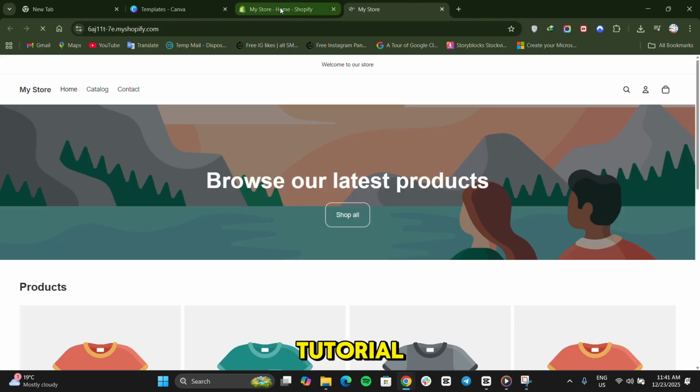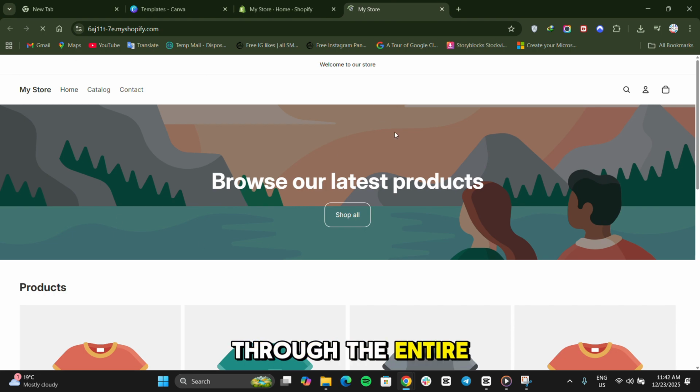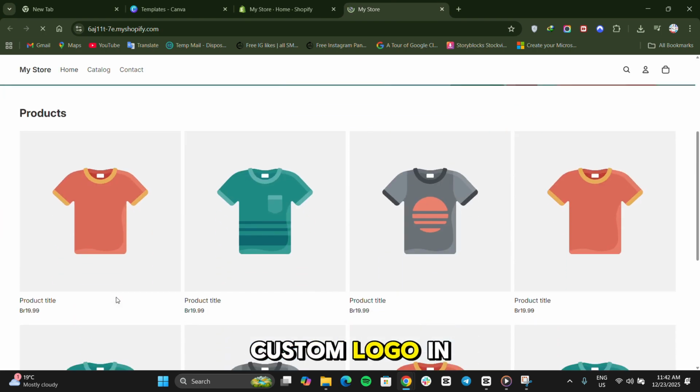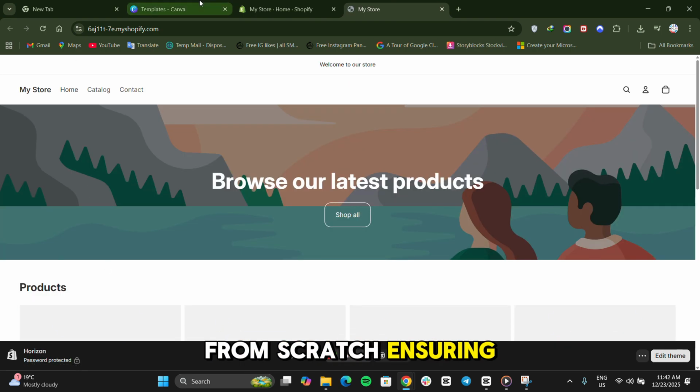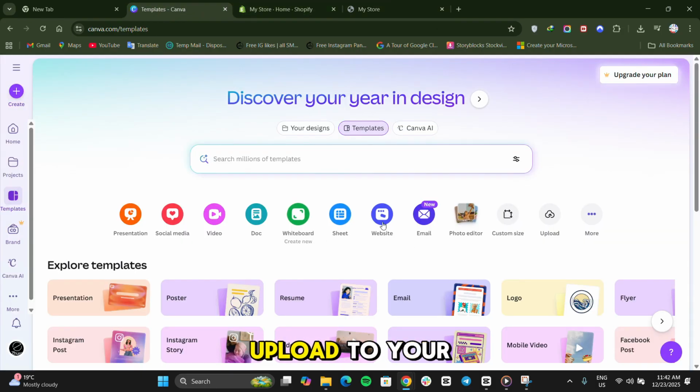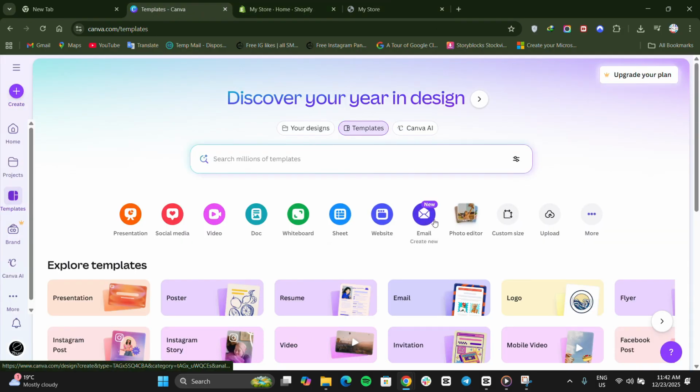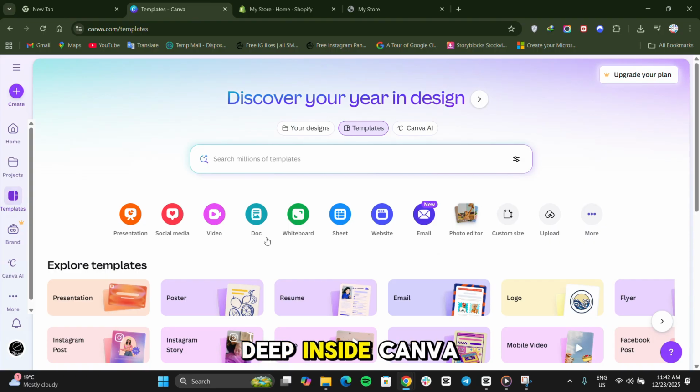In this comprehensive tutorial, I'll guide you through the entire process of designing a custom logo in Canva from scratch, ensuring it's perfectly sized and ready to upload to your Shopify store. We'll spend most of our time deep inside Canva, exploring all its powerful tools to make your logo unique.